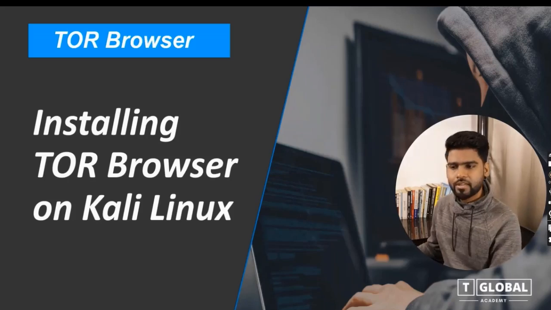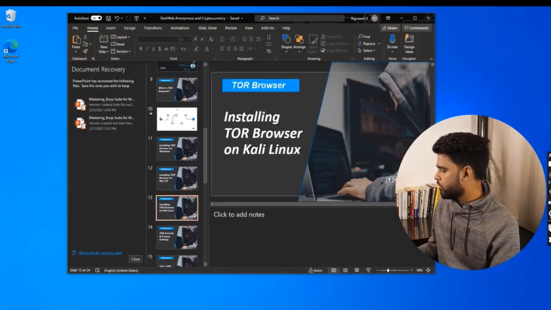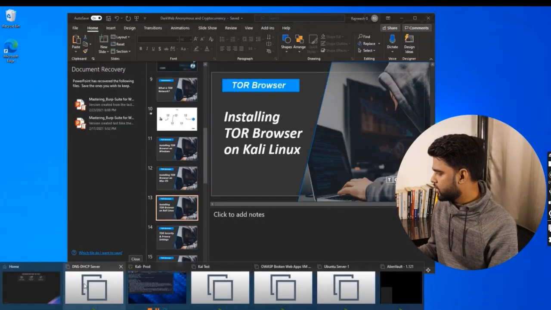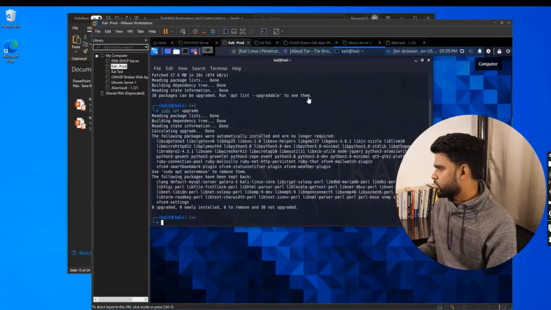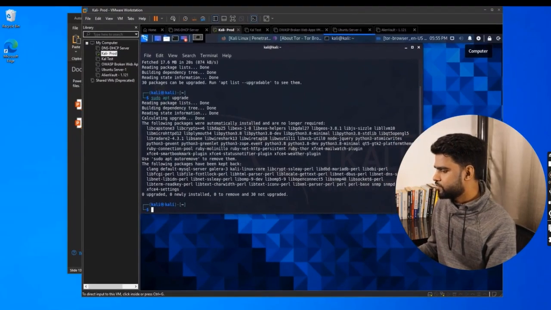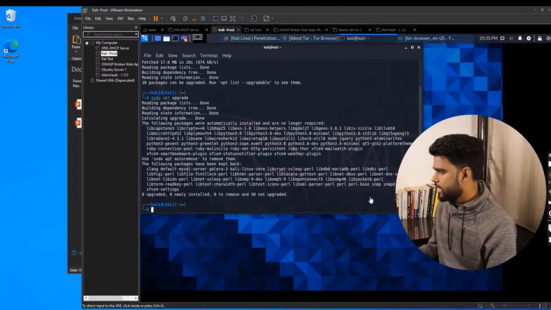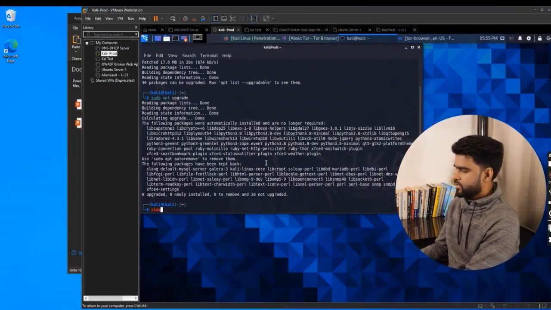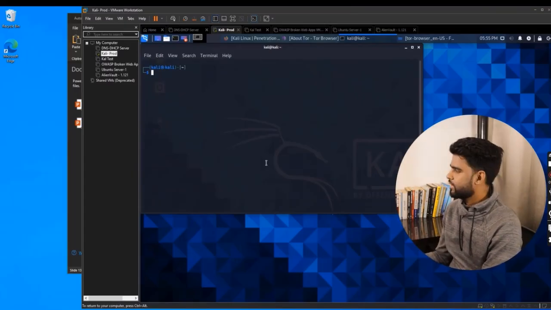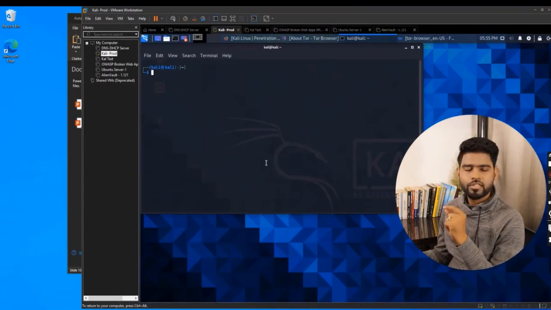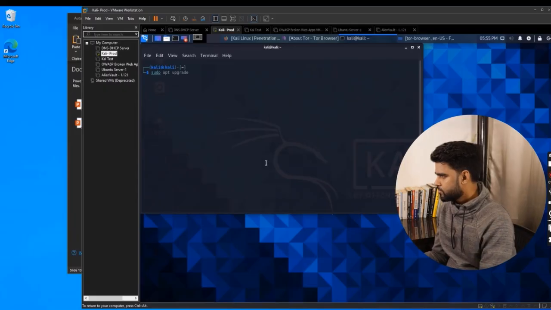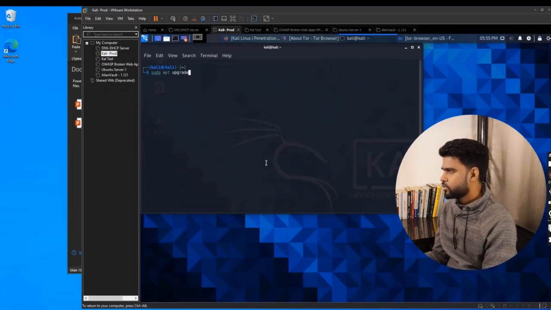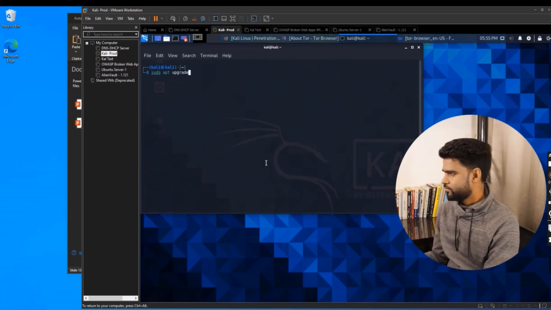So the first thing that we'll do is jump into our Kali machine, and here it is. I'll open my VMware and let's go to our Kali machine over here, and let's first clear this screen. Okay, and whenever you install any packages, make a habit of running sudo apt update, right?